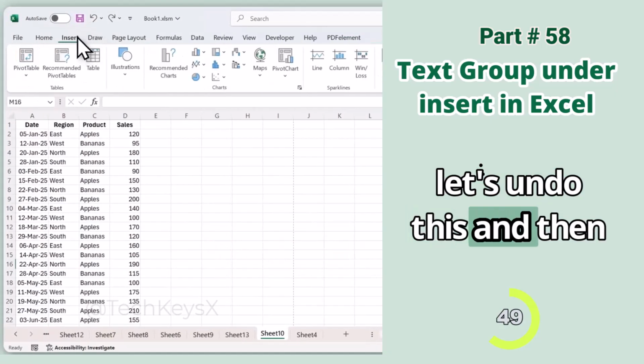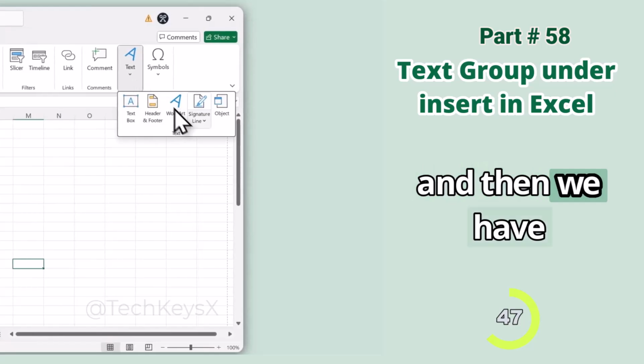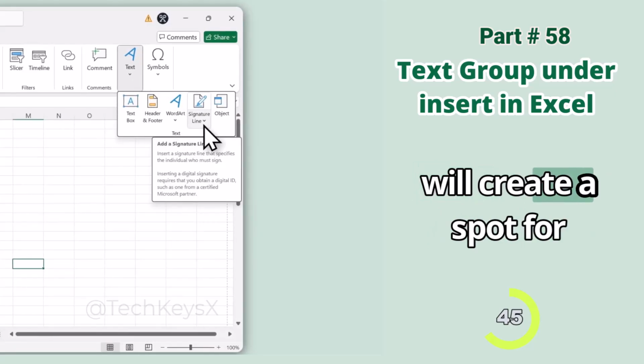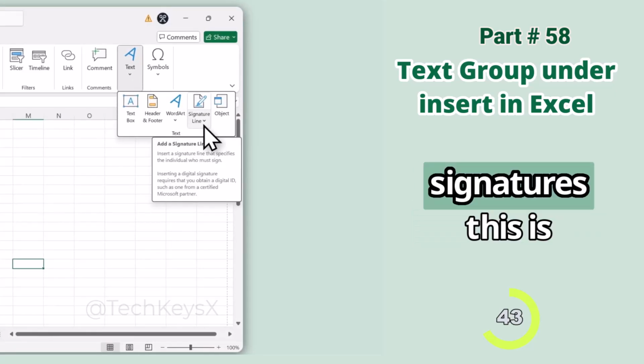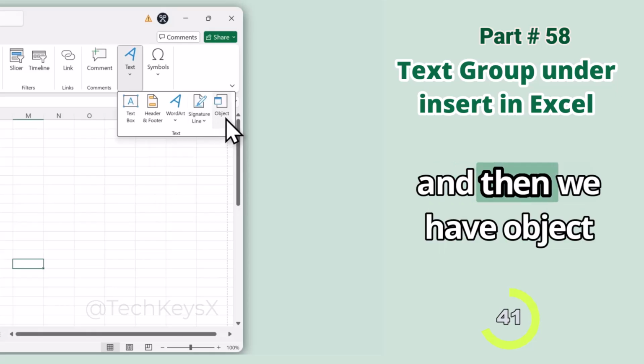Let's undo this and then go back to text again, and then we have signature line. So this will create a space for digital or handwritten signatures. This is perfect for approvals. And then we have object.